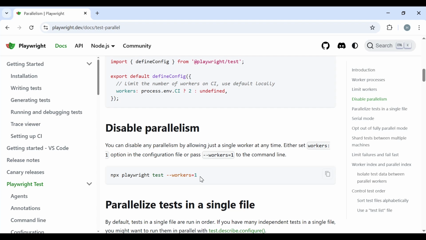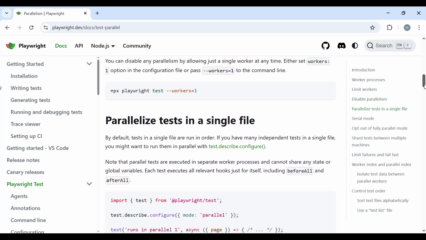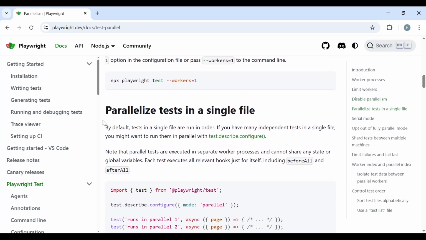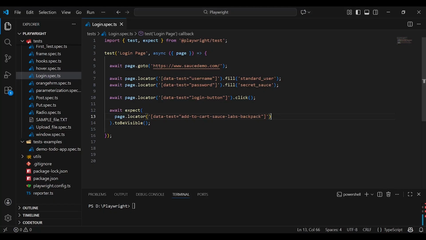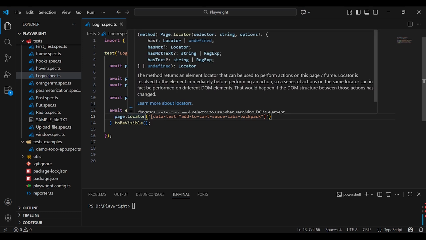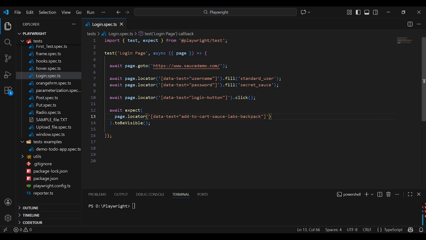Now, I will practically show you how you can perform parallel execution. This is parallel tests in a single file. You can define mode parallel here. Now, open VS Code, and this is the login page test case. First, navigate to the URL, enter username, enter password, and then click on the login button. And this is the assertion: the Add to cart text should be displayed when the user successfully logs in.